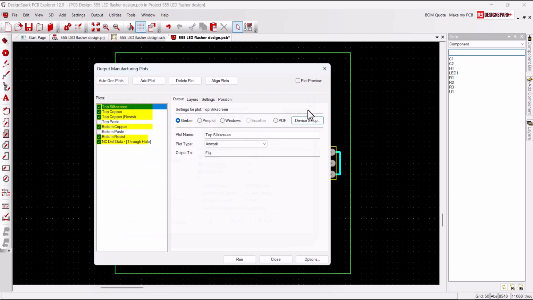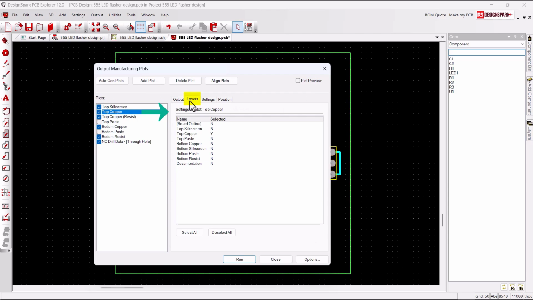The tick boxes are for the plots required to be generated. As our example design does not use surface mount components, the paste masks are not required. For each plot, the window on the right is solely for the plot selected, shown highlighted. Only one layer is normally selected for each plot file.